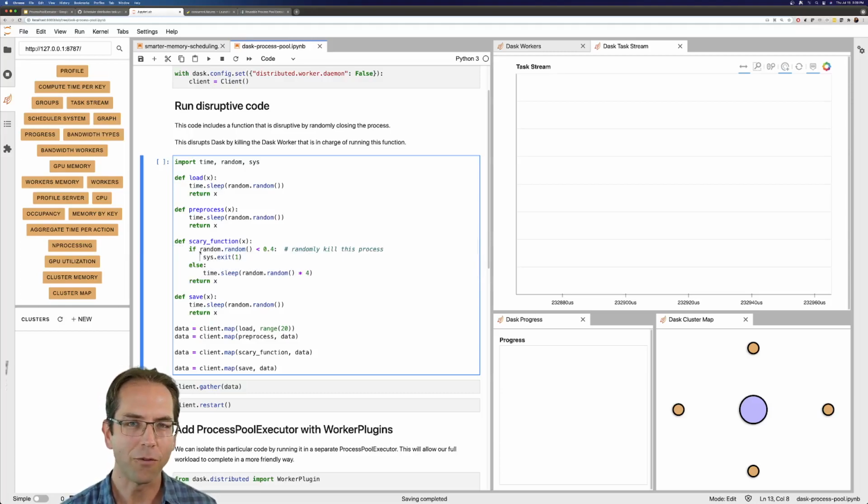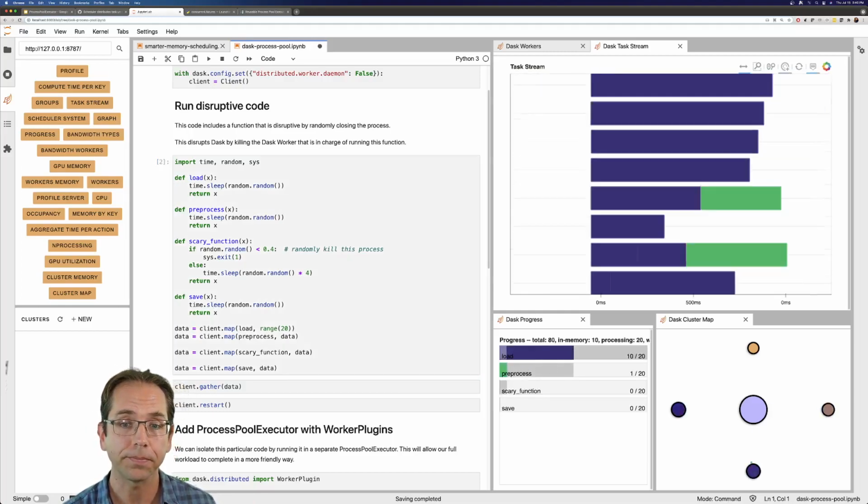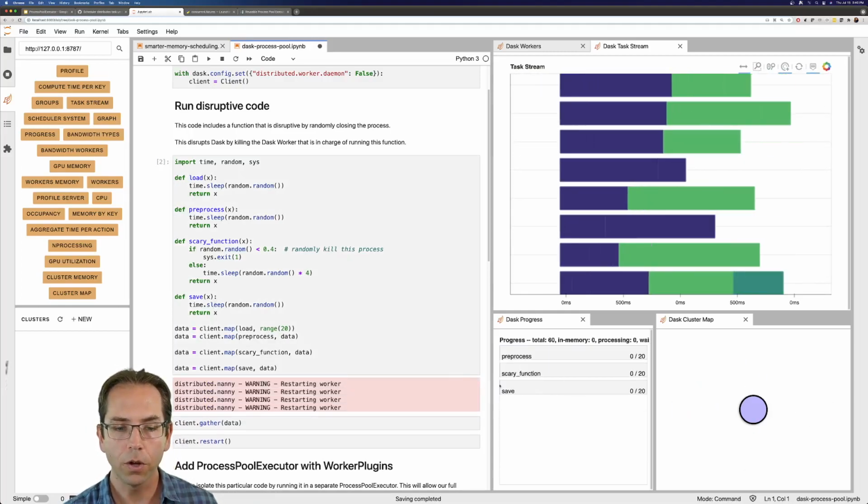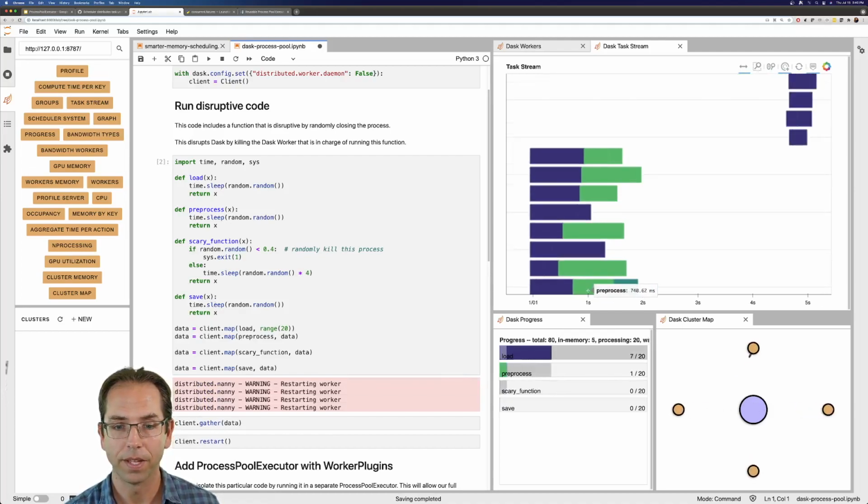Every once in a while, about 40% of the time, it's just going to crash the process that it's in. And the rest of the time, it's going to return some nice value. And so this is an example of user code that is really, really bad in some way. It's misbehaving. Then, once that result happens, we're going to save. So let's run that. And so this load and preprocess stuff, that works just fine.